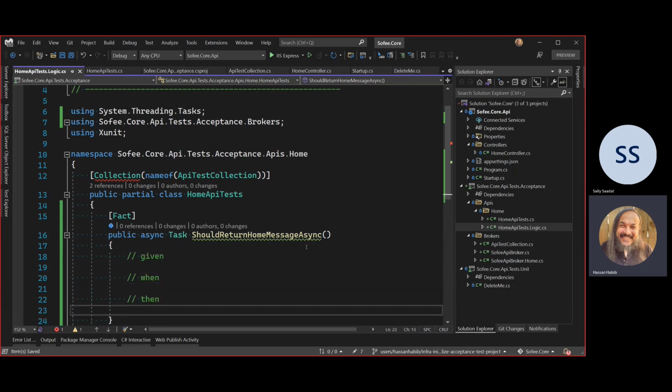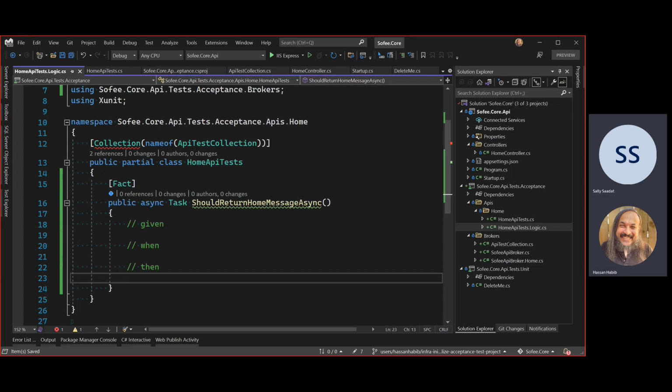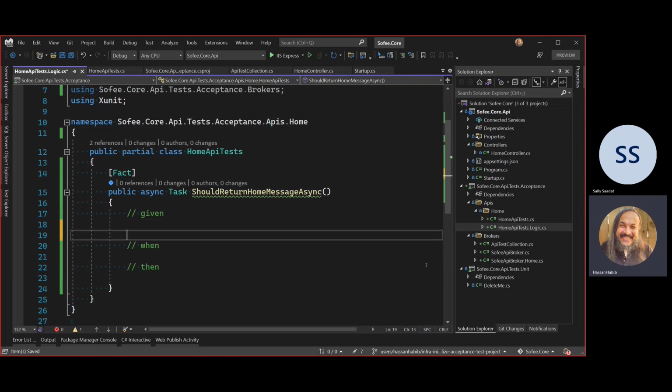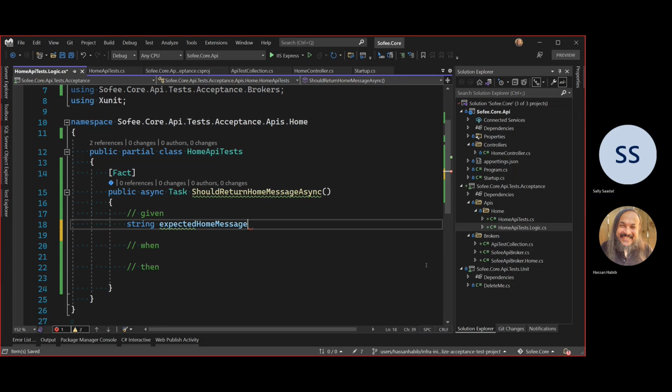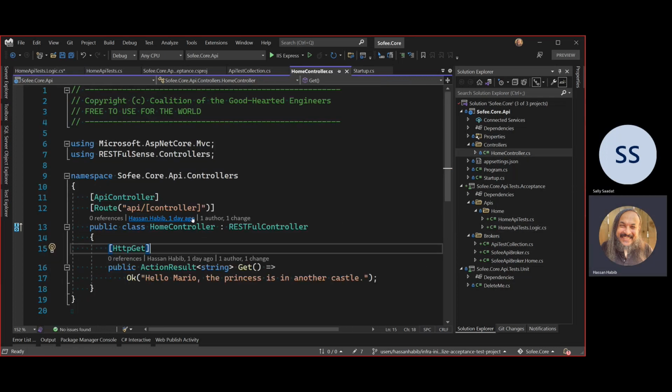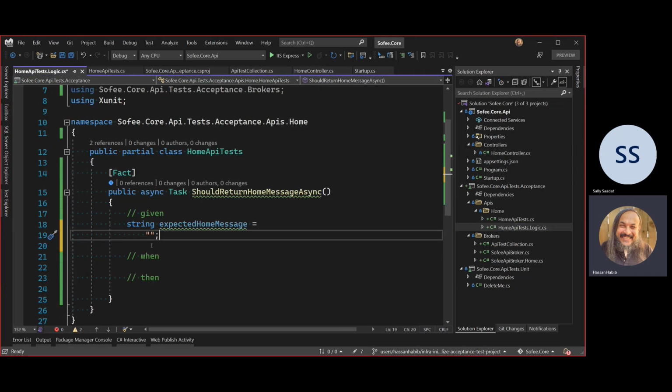And in my test, here's my given when then. See, we're back full circle to this one. And basically, I want to go here and say, and I don't think we need that guy in here. We already added it once. We don't have to add it multiple times. And the message here is that expected home message, right? It should be this guy. The home message that I expect in here is this guy here. Hello, Mario. The princess is in another castle. This guy right here.